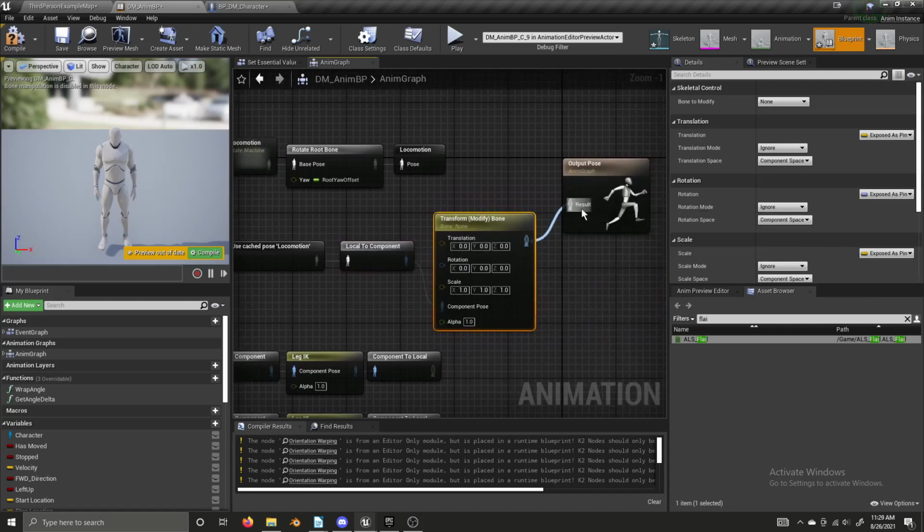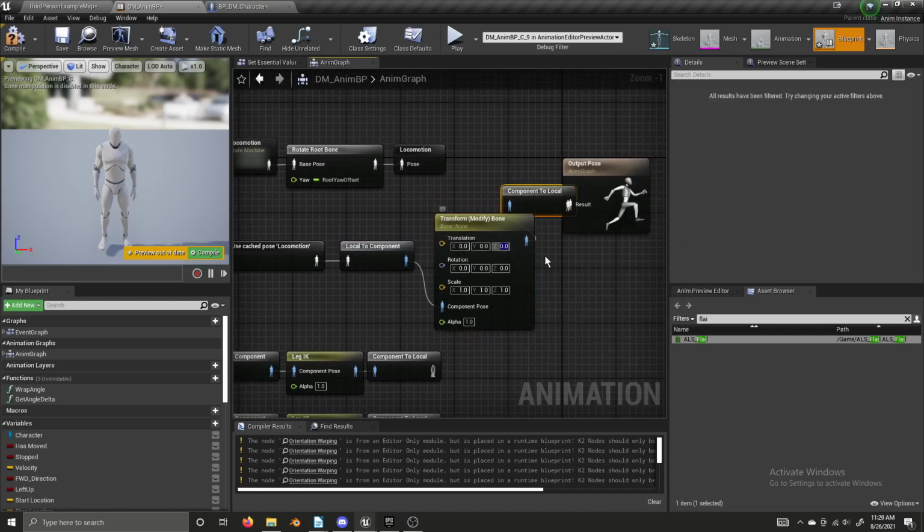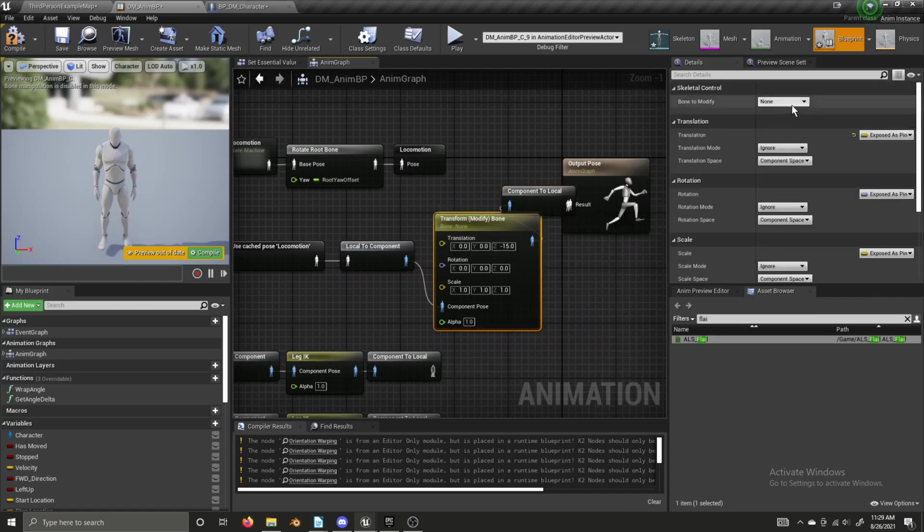And I'm going to plug this straight into output pose so you can see what I'm going to do here. Translation is going to be -15. The bone is going to be pelvis. It's going to be in world space, and it's -15 on the z-axis. Translation mode is going to be add to existing. I compile, and it lowers our pelvis down a bit. I'm actually going to do -20.